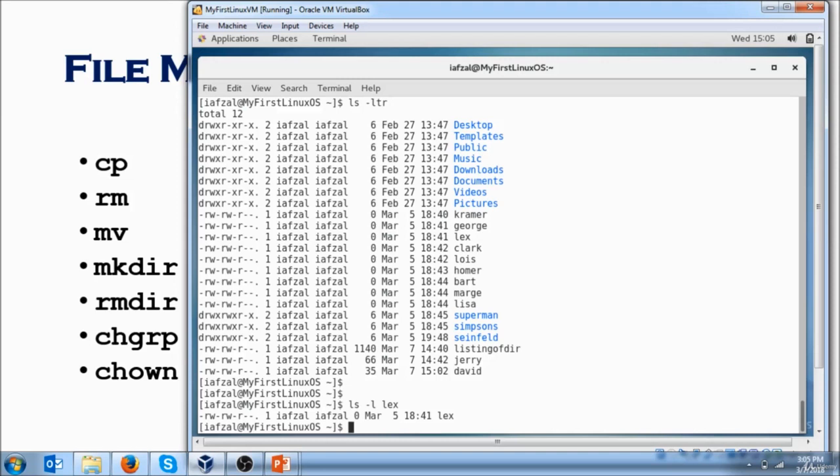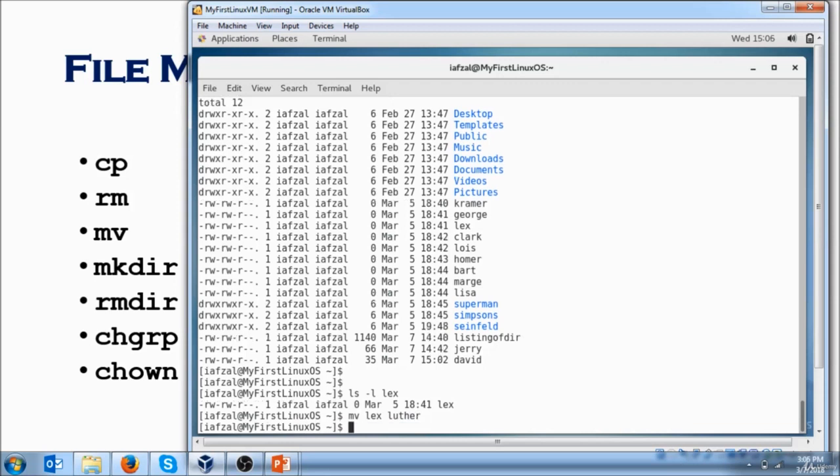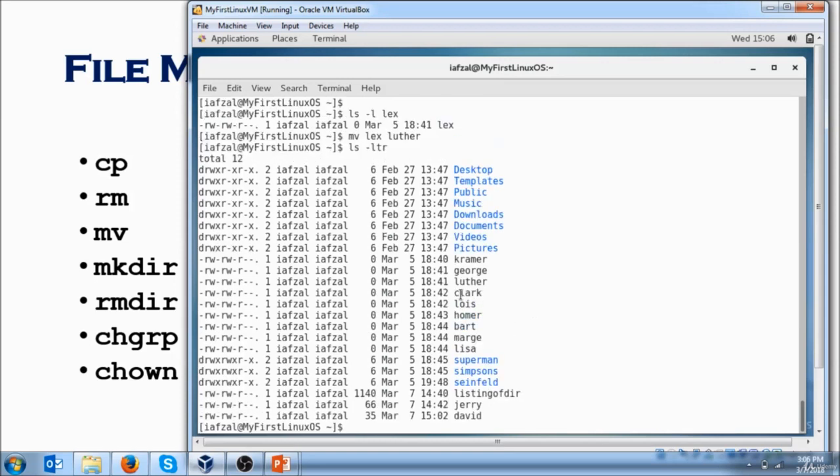So how do we do it? We do move Lax, and this is, of course, the source. And what's the destination name you want to give it? Luthor. This is going to rename the file within the same directory. Hit enter. ls -ltr, and here you see Luthor. So this is how you rename it.